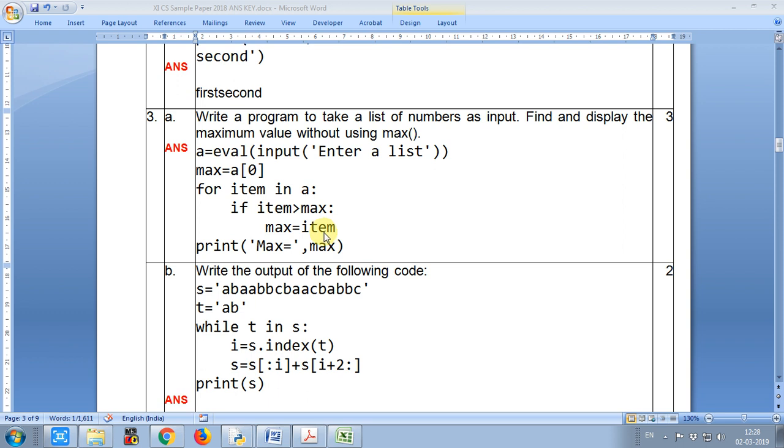So now what I want to say here is that the same program could be asked to display not only the maximum value but also the position of the maximum value. Then your program will be different. That is why I told you not to follow mugging up, because a program can be asked with a little variation, a small change, like the same question.